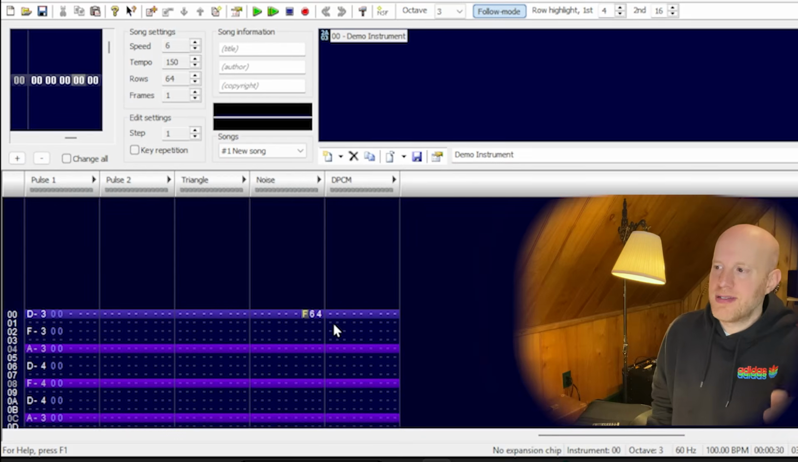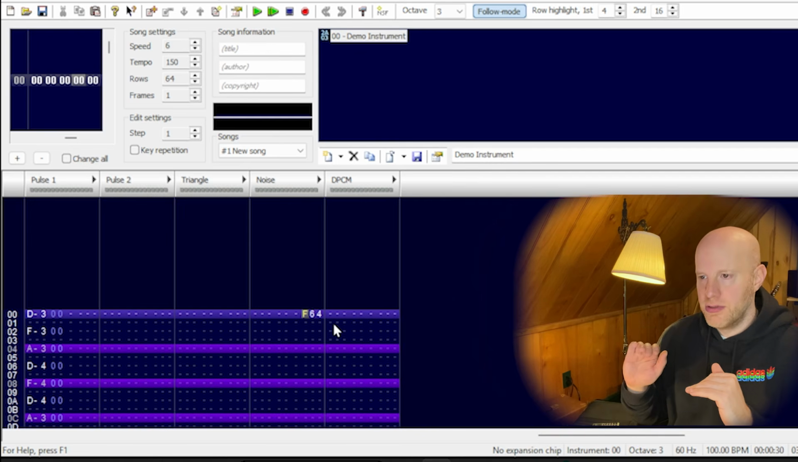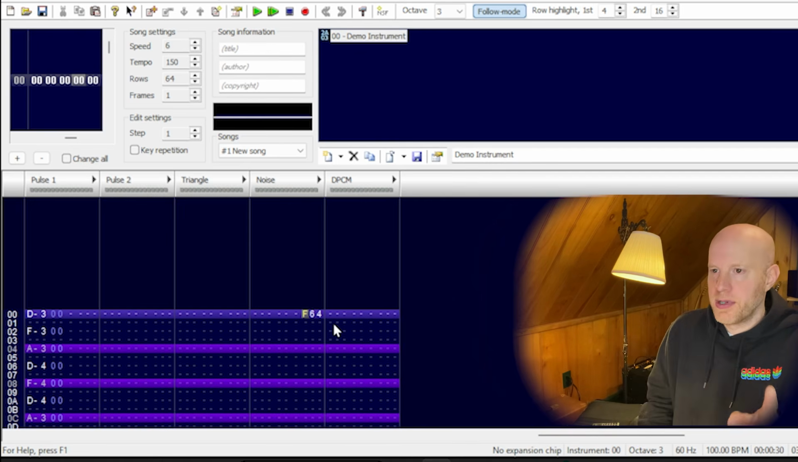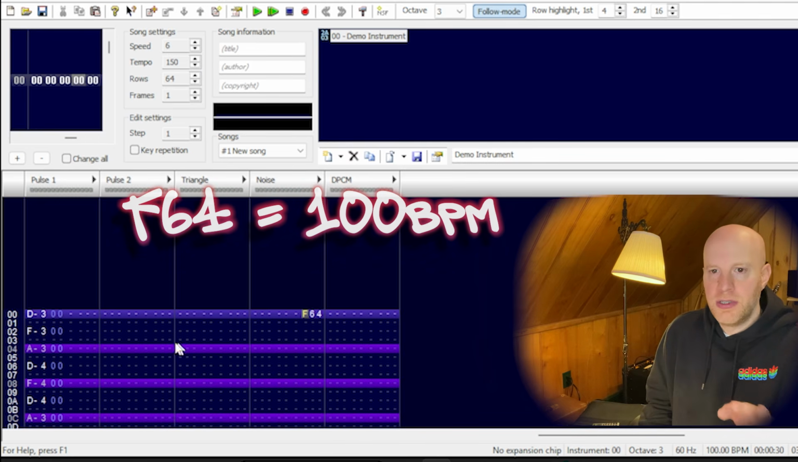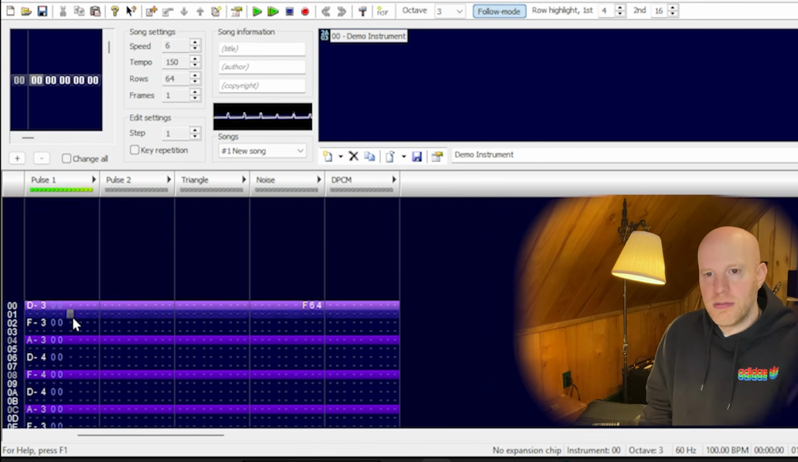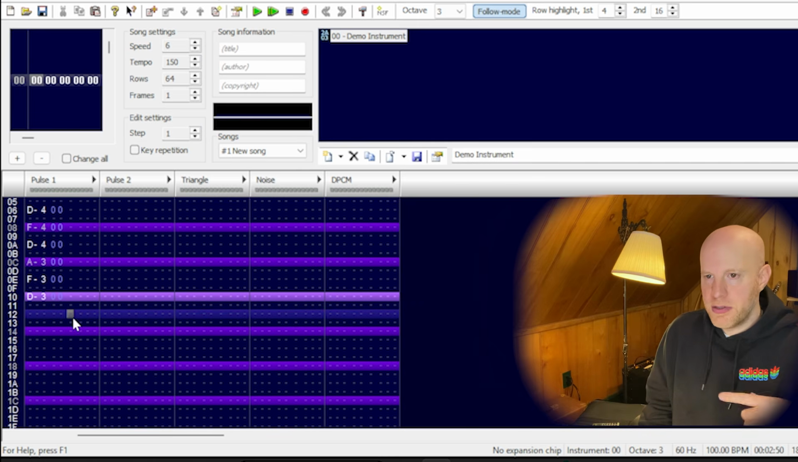So first thing to note, I lied to you before, not on purpose, but instead of using 60 beats per minute, we're going to use 100 beats per minute just because 60 beats per minute is a little bit too slow. So the tempo that we're going to work with is F64, and that's going to be 100 beats per minute. So here is a short D minor arpeggio. We're going to look at some ways that we can add delay to this.